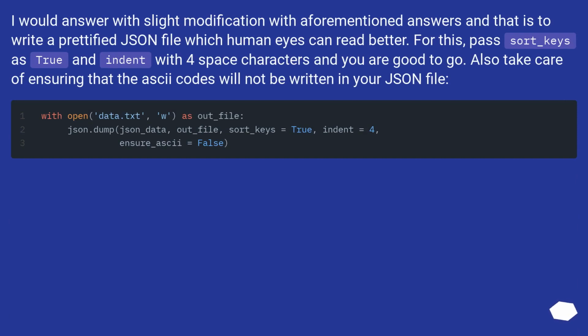I would answer with a slight modification to the aforementioned answers, and that is to write a prettified JSON file which human eyes can read better. For this, pass sort_keys as true and indent with 4 space characters and you are good to go. Also take care of ensuring that the ASCII codes will not be written in your JSON file.